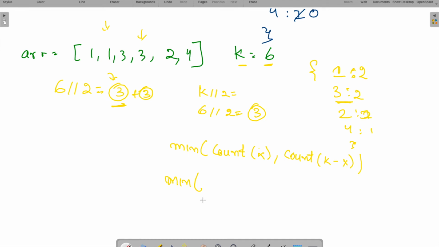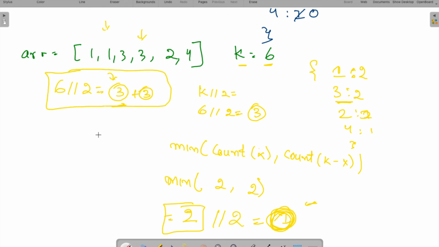Here we have to write x. So count of x means 3. So 3 is occurring 2 times, right? And k minus x is also 3, occurring 2 times. So the minimum value is 2. Whatever value we are getting, we can divide it by 2, and we get 1. So this is the total number of pairs we can generate for these types of values. Now we can go and check how we can solve it.